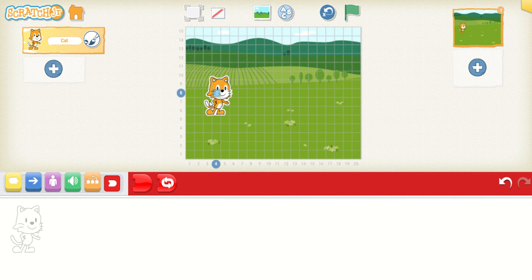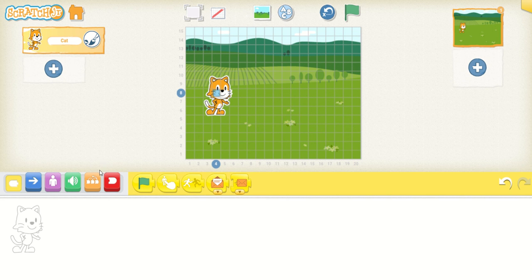So now that we've got our character where we want them, let's get this show on the road. For this particular tutorial, we are going to have our character start at the green flag. So I will hold my finger over the green flag and drag it and drop it into the programming area, which again is this blank area right here.